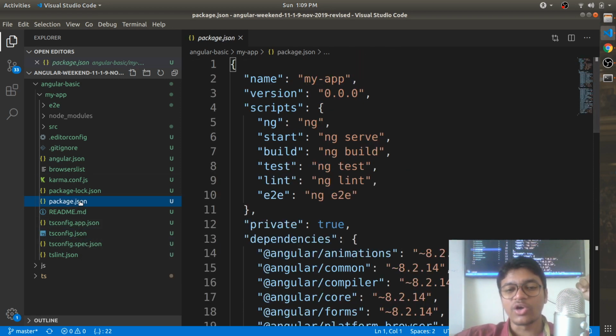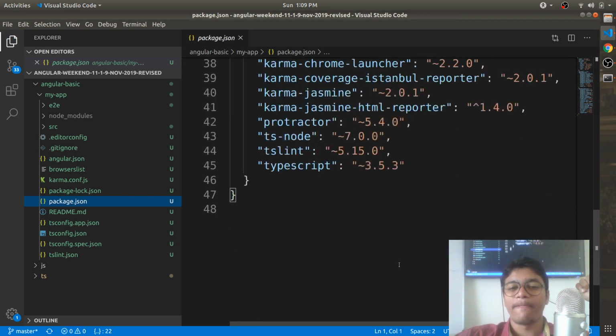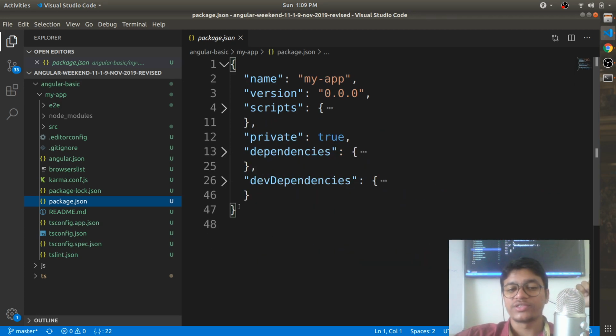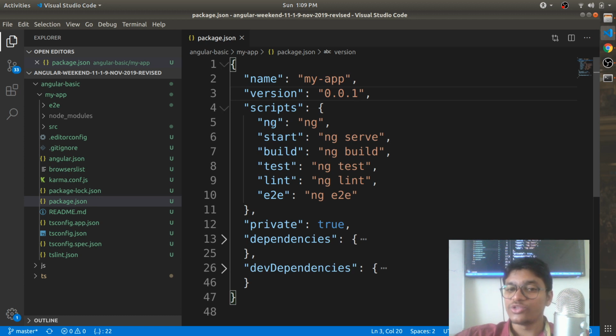Then there comes something called package.json. And what does it do? Your Angular project is a node project. So package.json is coming from Node conventions. In this file, package.json defines the name of my application, the current version of my application, and how many scripts are there. Can you see we have used npm start.